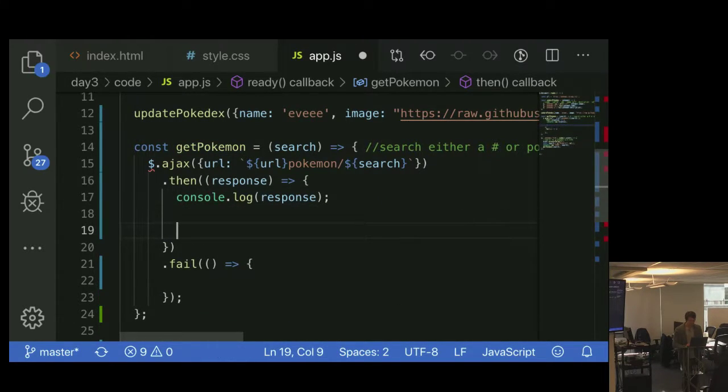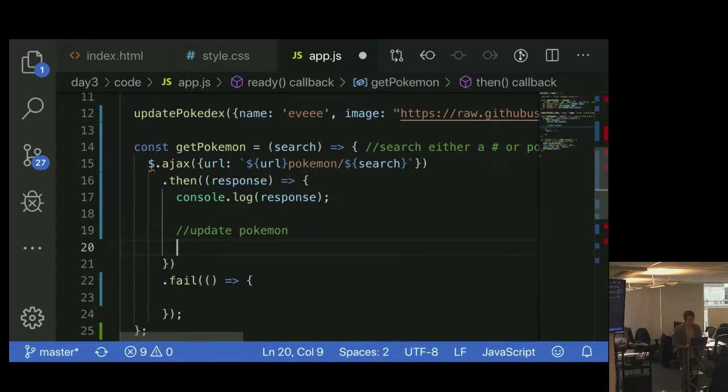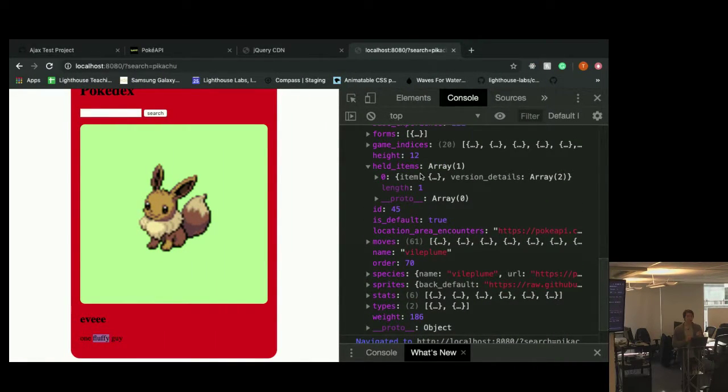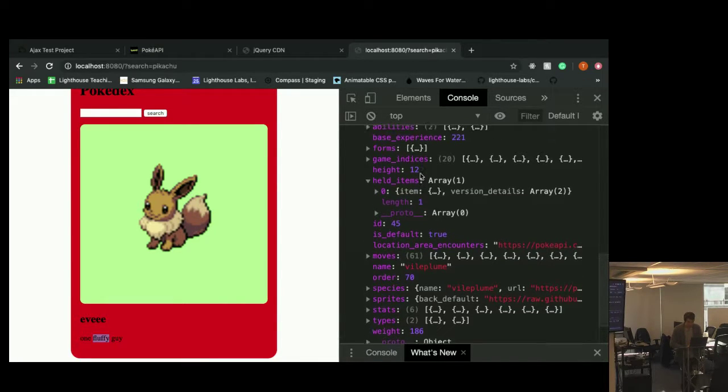The place that would make sense is somewhere in here. Maybe we want to do updatePokemon. But we don't currently have that Pokemon object to pass in. We have a response object that has a whole whack of information, but we need to extract from that both the name and the sprite.